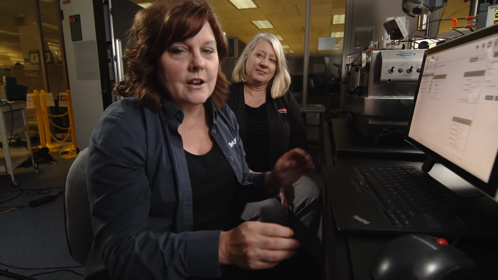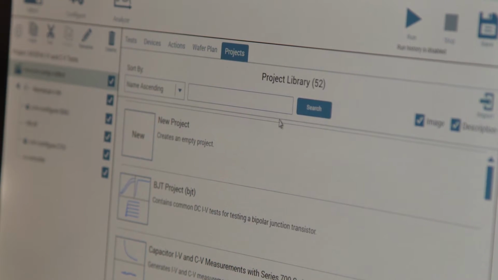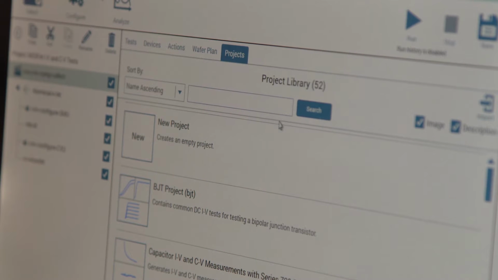So let us show you how to make these measurements much easier and give you confidence that the results you're getting are accurate. Let me show you how easy it is to make IV and CV measurements automatically. I've already created a project for automating IV and CV measurements on a MOSFET, but you can easily use a project that already exists in the project library.